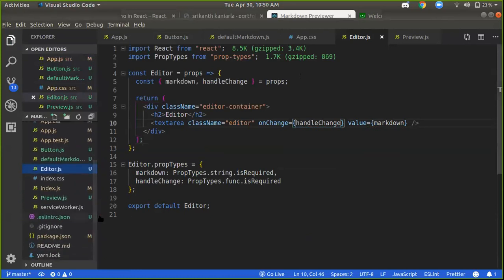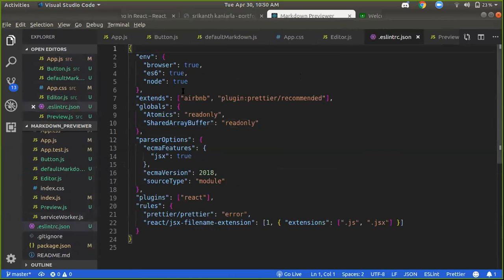For that, this is the ESLint configuration file. We need to configure ESLint to use it. Here you can see Airbnb. And this is Prettier. Prettier is converting single quotes to double quotes automatically. It converts those things automatically. It's correcting some of the ESLint errors automatically, a few errors.